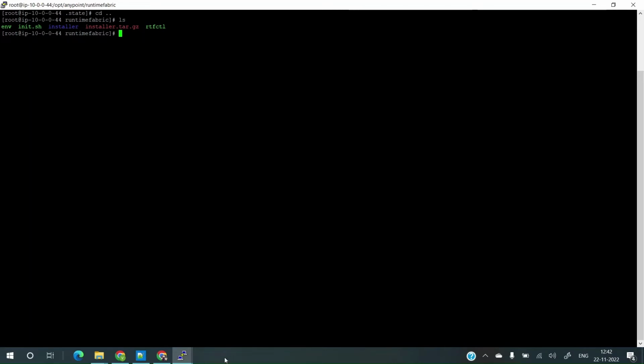Now let's move to the worker node and let's see what changes we see. So again, let me check. Okay, now let's move to OPT, Anypoint, and Runtime Fabric. Okay, let's list all the files along with the hidden ones. So again, here also we have the .state file, we have env and init file. This is what we created.